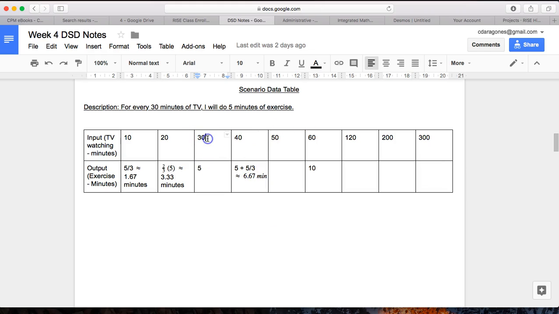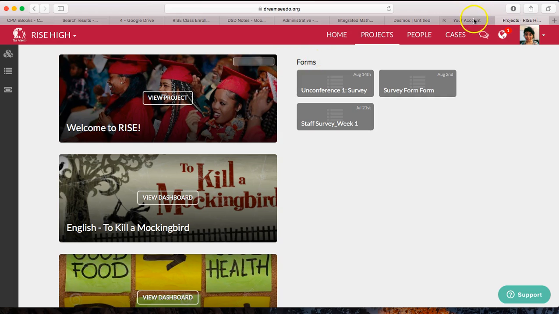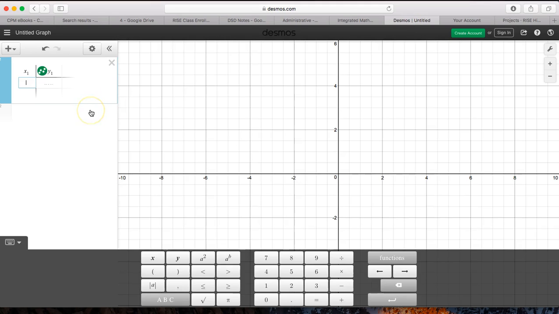For every 30 minutes of exercise or TV, I did 5 minutes of exercise, so I can go ahead and do that. I know that at 30, so I'm going 10, 20, 30, 40, 50, 60. At 30, it was 5 minutes of exercise. Double that is 10. And then these are kind of dividing by 5, or dividing by 6. So 30 divided by 6 is 5, right? So my output is my input divided by 6. So don't stress too much about that.